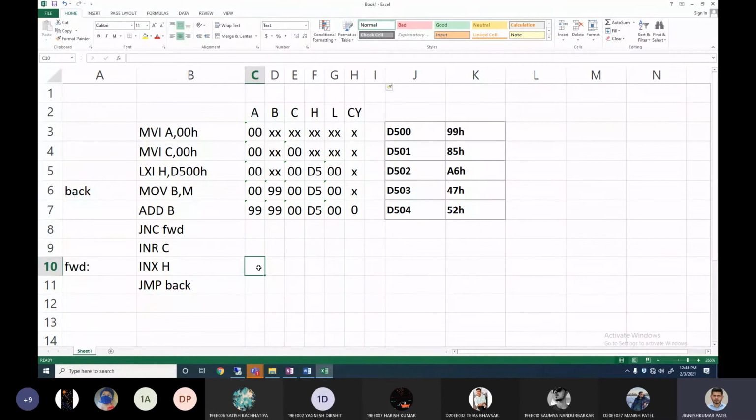So when it jumps to this line, what is the instruction? The instruction is INX H. INX H, what will it do? It will just alter the content of H and L, and that content will be modified to D501. Increment in this 16-bit data by 1. So it will become D501. Now again this program will repeat.